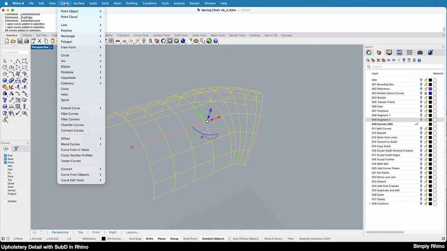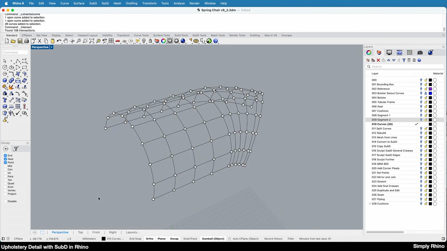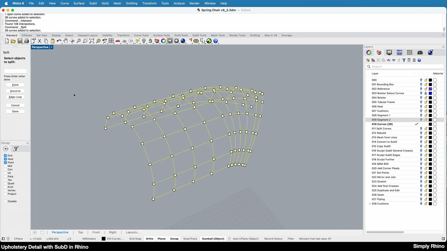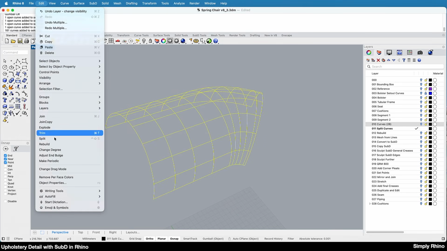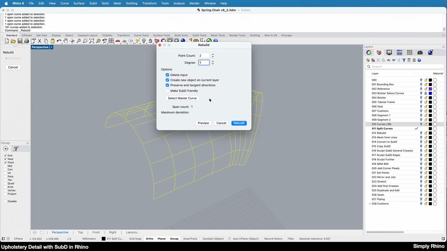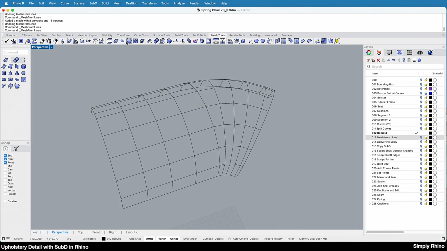Next, I'll split these curves with each other by first selecting all of the curves and running curve, curve from objects, intersection. This will create a point where the curves touch each other, and I can then use these points to split the curves with. Finally, I'll select all the curves and rebuild these as lines by setting a degree of 1 and a point count of 2. Next, I'll create a mesh with this exact four-sided topology by using mesh from lines and making sure that the max side per face setting is set to 4.